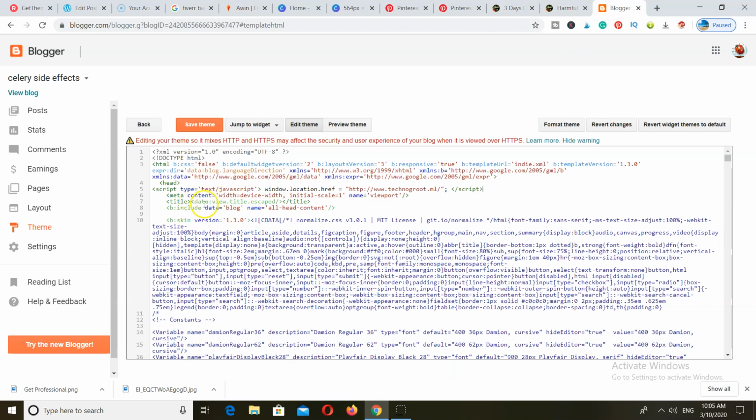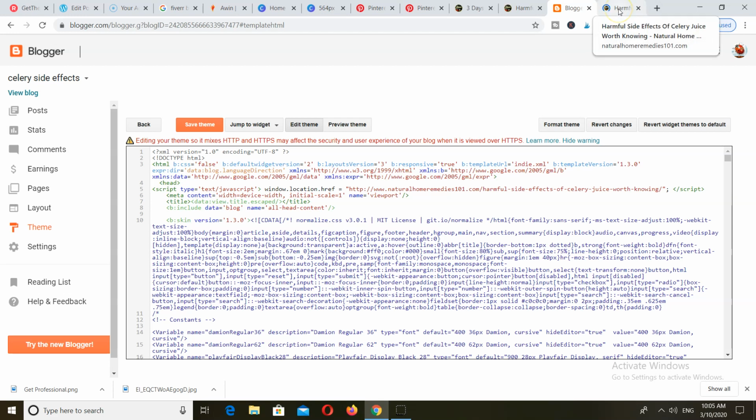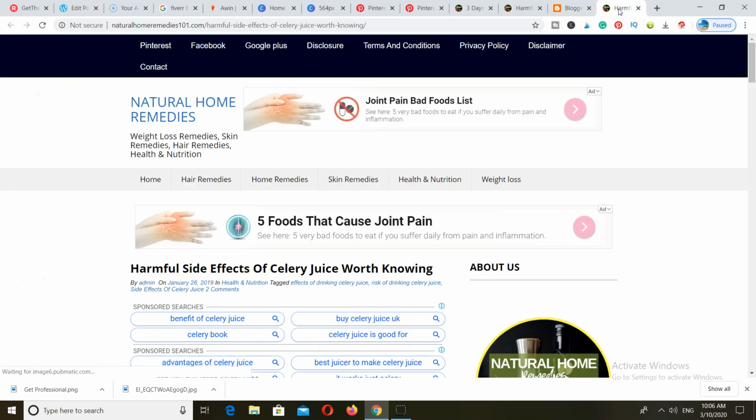Go back to your Blogger HTML, and where you have this HTTP between brackets and it ends with a slash, you just want to go ahead and copy that, and you want to paste in the link for your blog post. Just go ahead and save that. Save it twice, 3 times, whatever, and you can go ahead now and check and see if the link redirects back to the post. There you go.